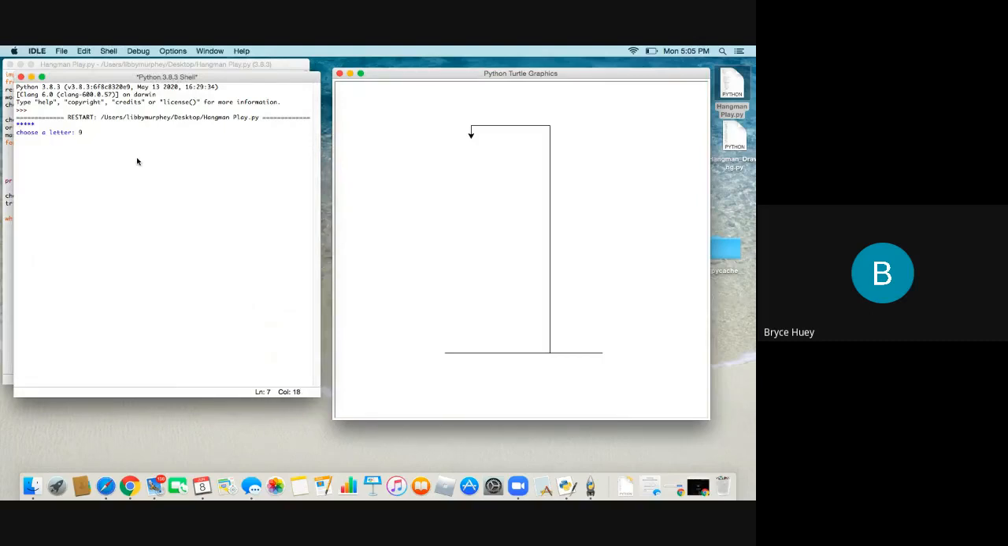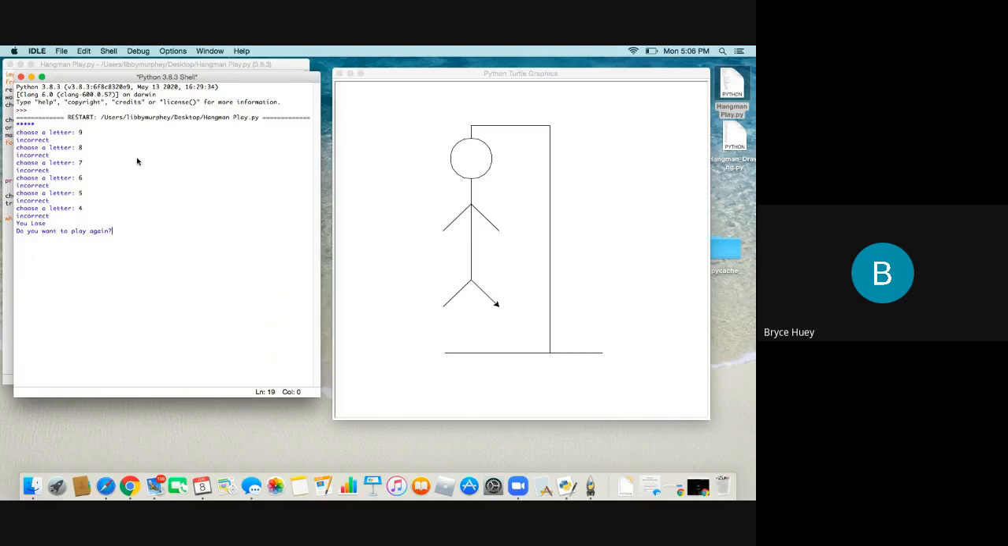Choose a letter. How about 9? That's definitely a letter, right? You agree, 9's a letter. 6 is definitely a letter. And 5 and 4. How about yes?